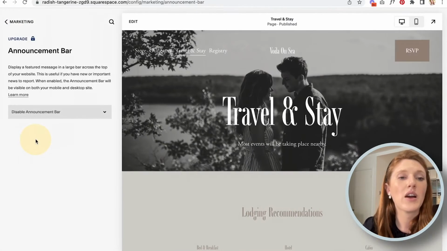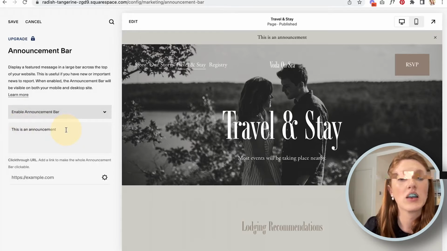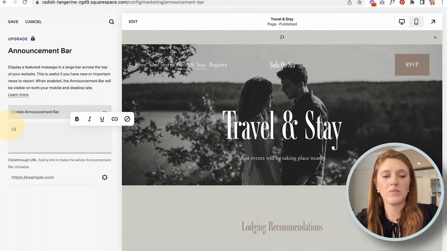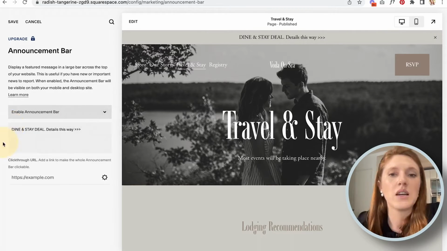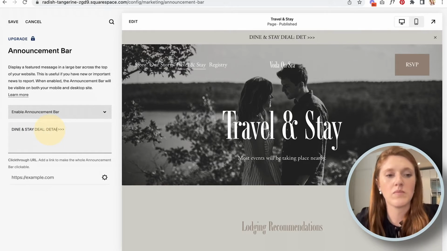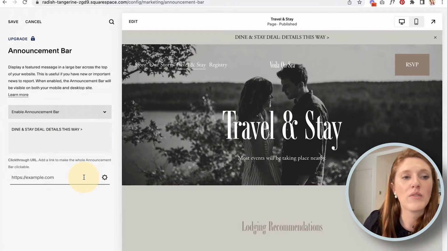The announcement bar is another common option which people use to draw attention to something on their website. So I'm going to go to enable announcement bar. It says this is an announcement. Say, for example, Dynasty deal, details this way. Actually, don't love the change. That's an example of the announcement bar for you.